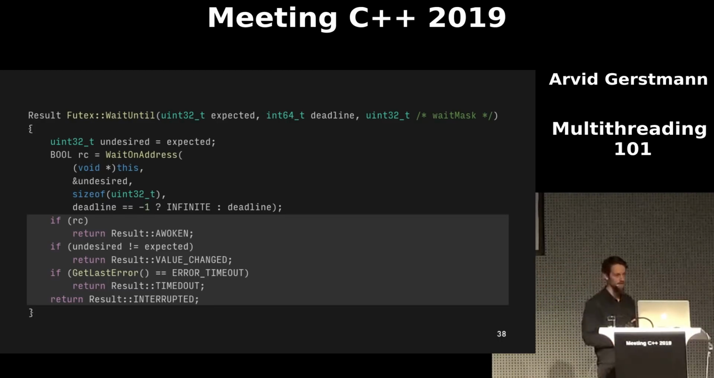The wait mask, as you can see here, is currently ignored. You would have to emulate that somehow with a second atomic value, but for simplicity, I've skipped that here and just ignored it.